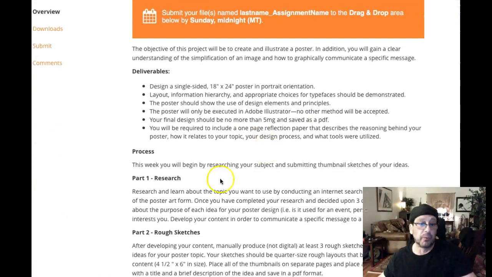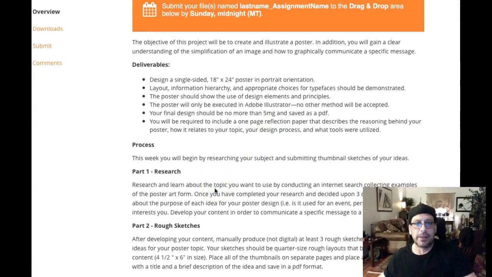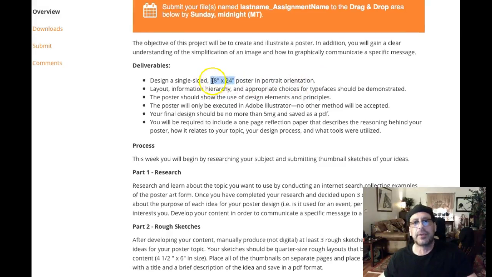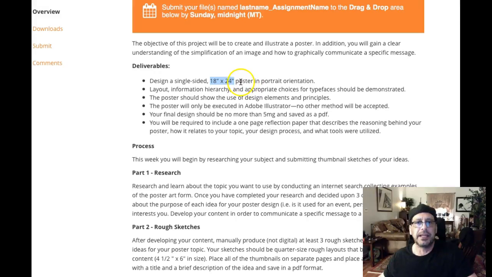So I'm just going to go real quick. All right, I don't want this to go over 9 or 10 minutes. So, all right, single-sided 18 by 24 portrait orientation. That means 18 by 24. Typically in graphic design, the first number you see is the width. Okay, so this is telling you that width is 18 and the height is 24.